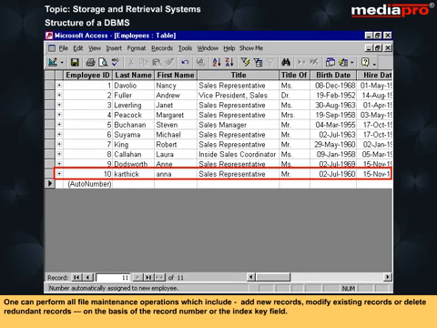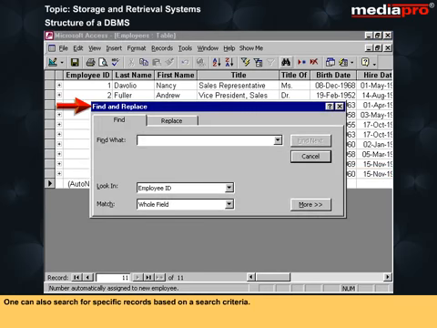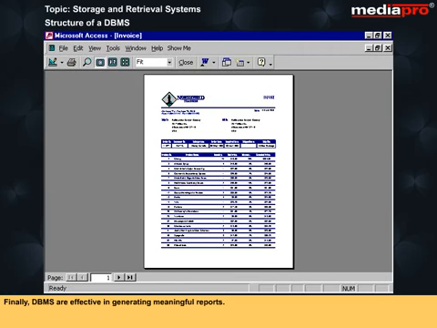One can perform all file maintenance operations, which include add new records, modify existing records, or delete redundant records on the basis of the record number or the index key field. One can also search for specific records based on a search criteria. Finally, database management systems are effective in generating meaningful reports.